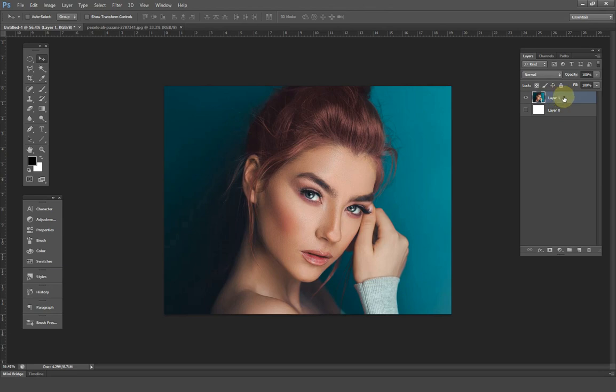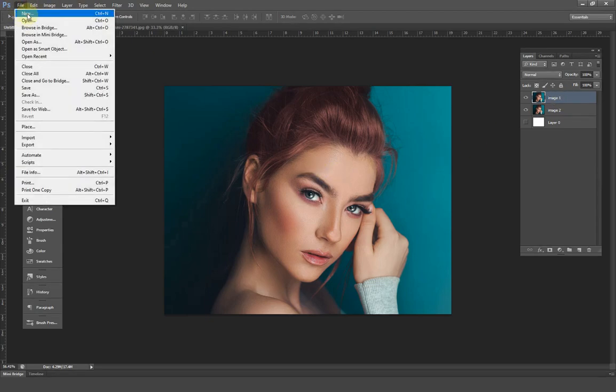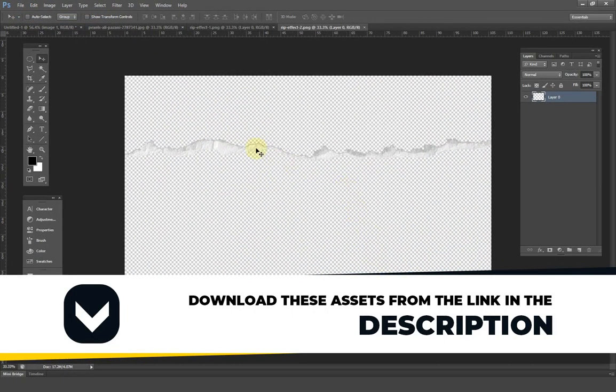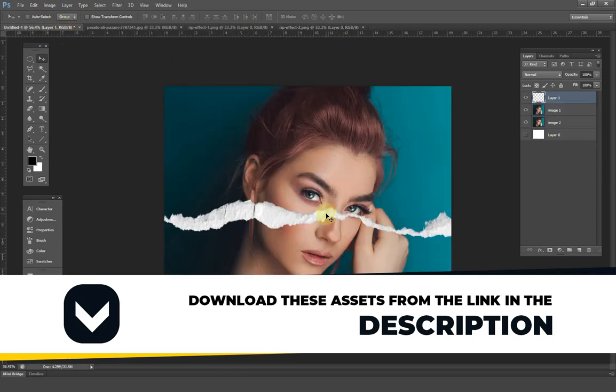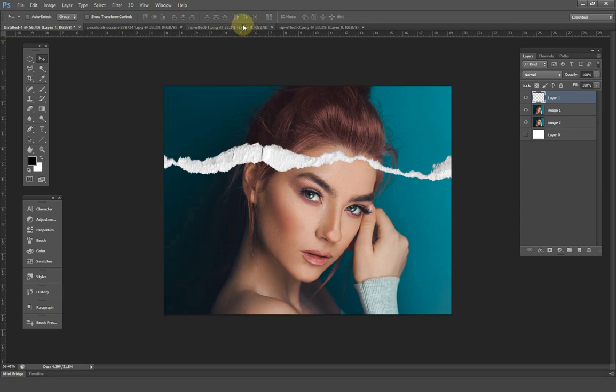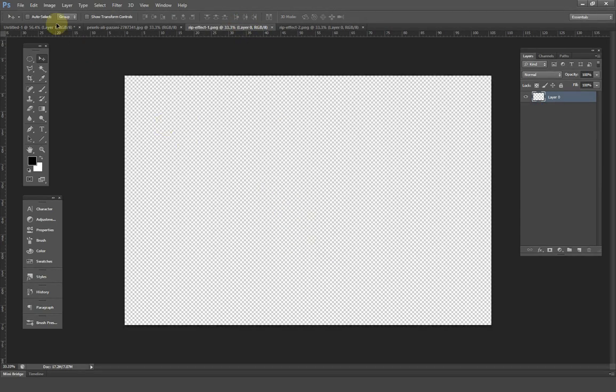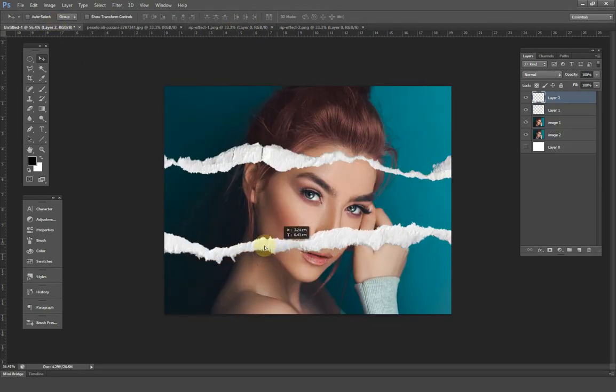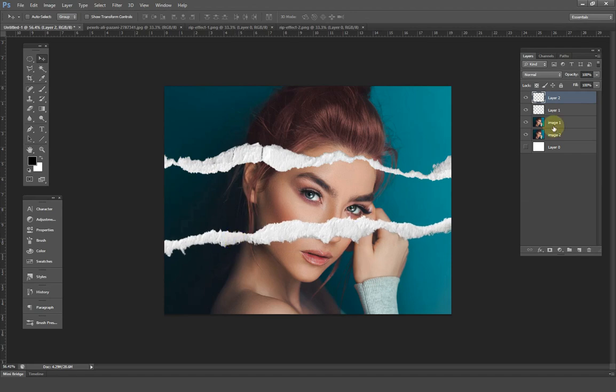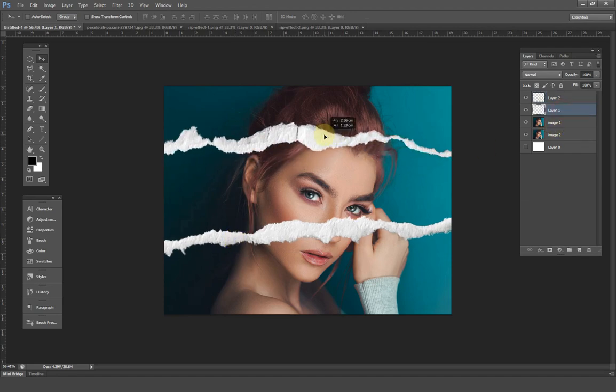Fantastic. Now let's duplicate the image layer and rename the first one as image 1. Rename the second layer as image 2. Now open the rip effect images and drag them onto your Photoshop document. Adjust the rip effect images till you get a desired result.